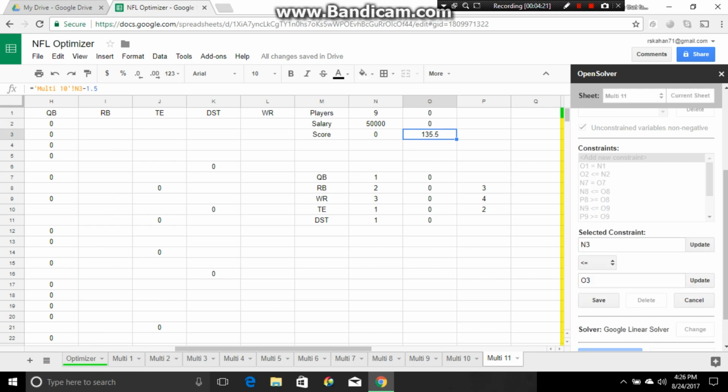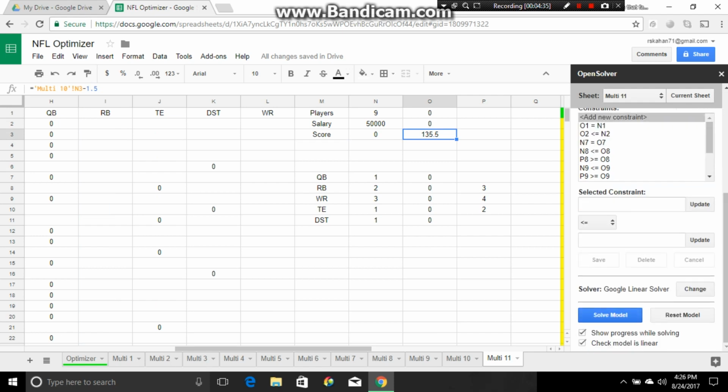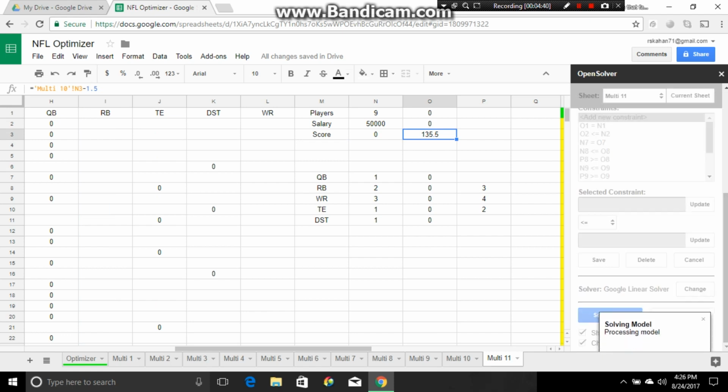Update. Save. You remember the 135 was the score we brought over? There's the formula up there. We minus 1.5. You could do anything you want, minus 10%, whatever, from the prior score. All right? So we're at 4 minutes. I'm checking the time on this thing here. I only have a 10-minute limit. So here we go. We're going to solve it.